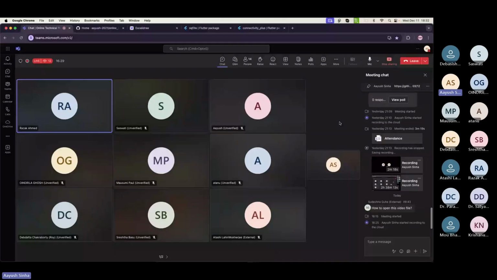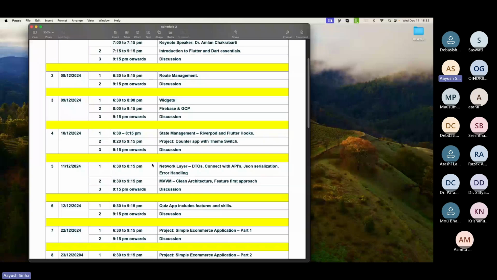So today's session includes these topics: network layer, DTOs connect with APIs, JSON serialization, and then error handling. Then we have MVVM, clean architecture, and feature first approach. Also we will be discussing a little bit about local database, also using the SQL databases.